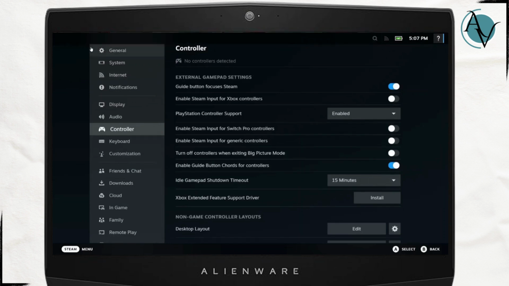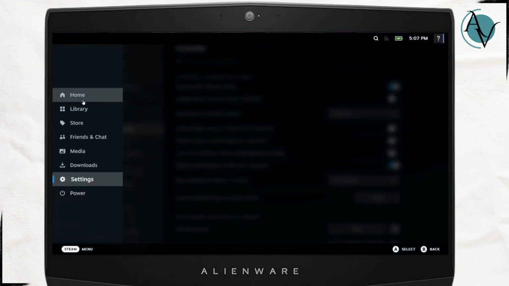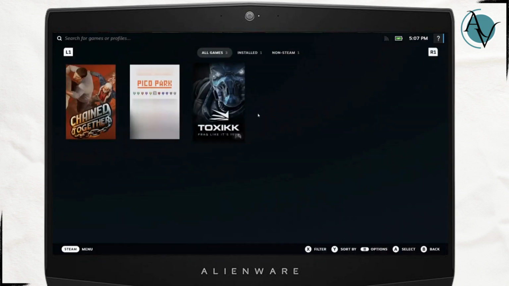And now you can just exit this mode, so go ahead and exit. Head over to your menu, head over to your library, and make sure to open the game that you want to play with your controller. Now the Steam layout will take over the controller and you will be able to play the game with your controller. And that's pretty much it.